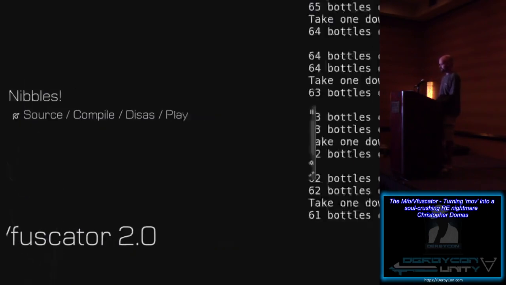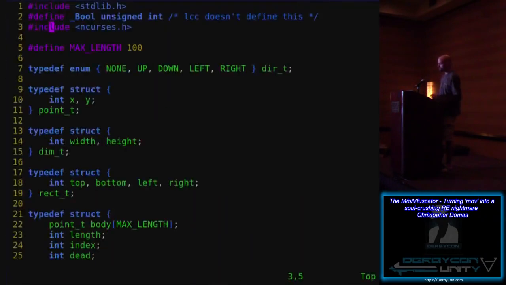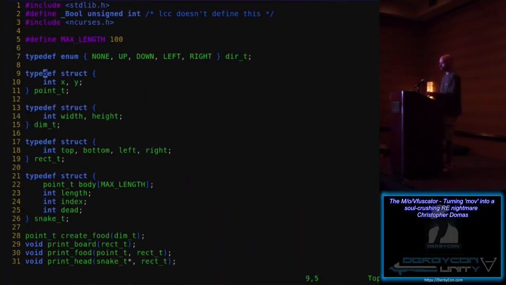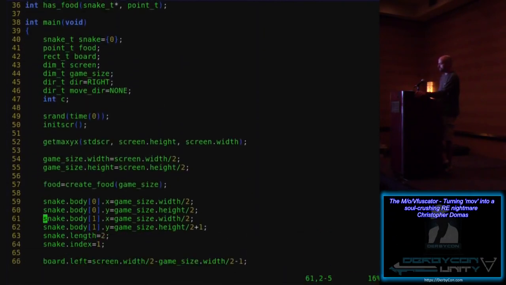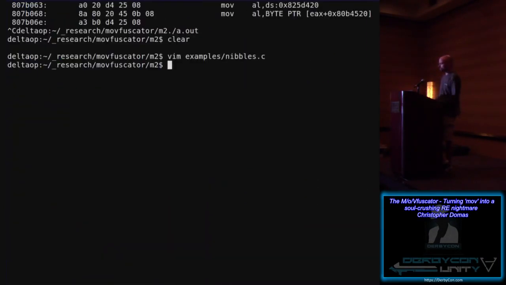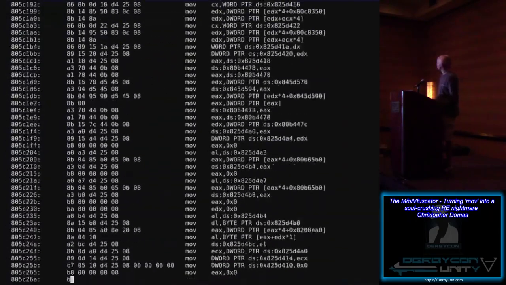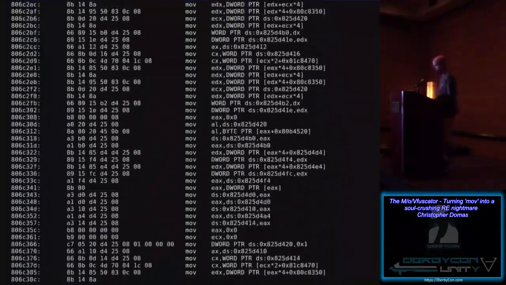So I was trying to think about what the best thing to create, or to demo with MOVfuscator 2 was. When I was a kid, I always really liked the game Nibbles or Snake or Worm. So I coded up this little Nibbles game in C. It's really only a couple hundred lines of code, but we can now run that through our MOVfuscator, the MOVCC compiler. It'll MOVfuscate that for us and translate it into just a tremendous number of move instructions.